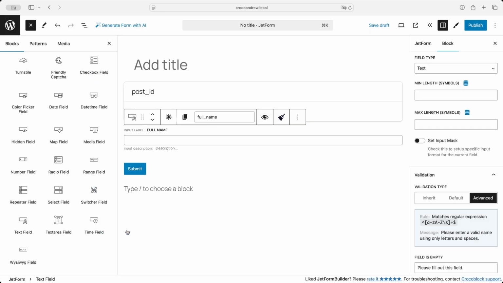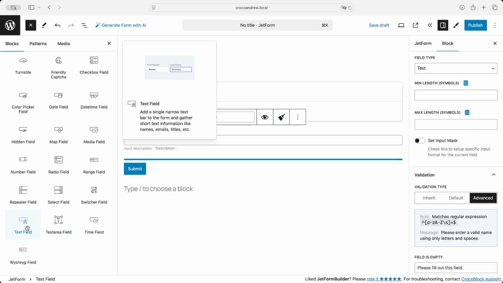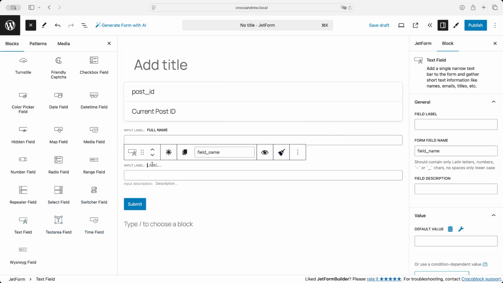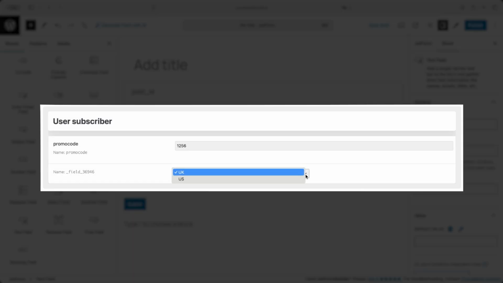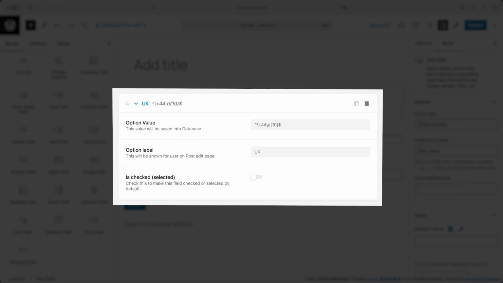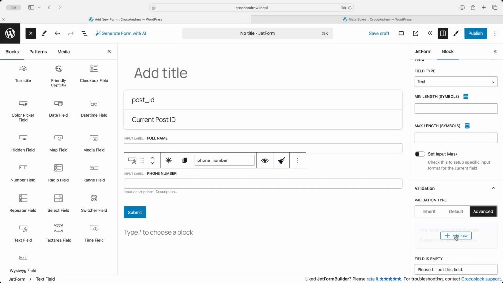Let's say we want a user whose data we partially know, for example their country of residence, to provide a valid phone number. In my setup, the logged-in users have their country of residence stored in a meta field associated with their profile. This meta field is a select field type, where the option label is the country name and the option value is the regex pattern for that country's phone number. Although I manually set this value for the user in this example, there are automated ways to update the user profile, including through the front end, as explained in one of our previous tutorials.